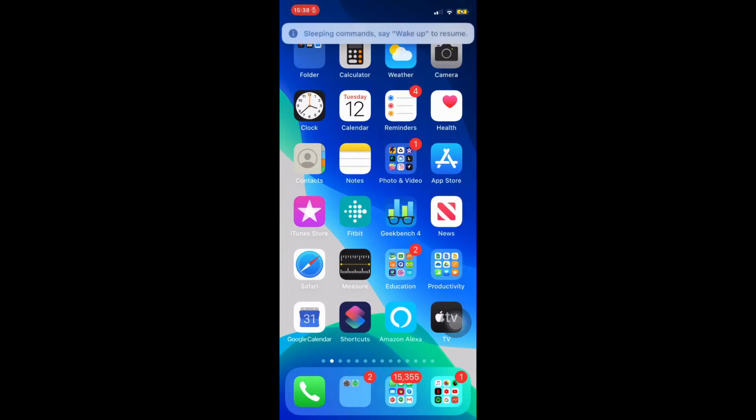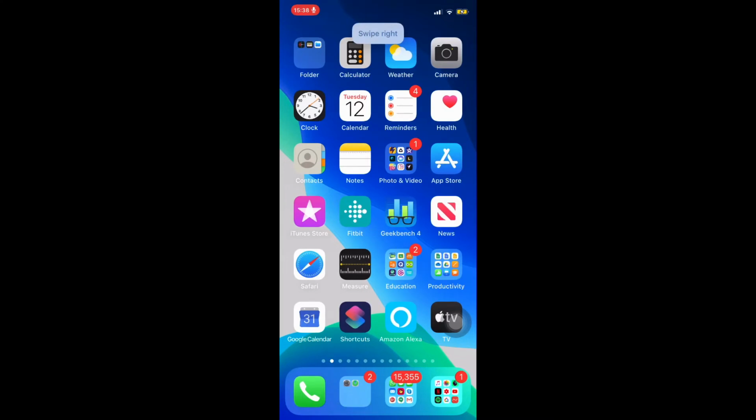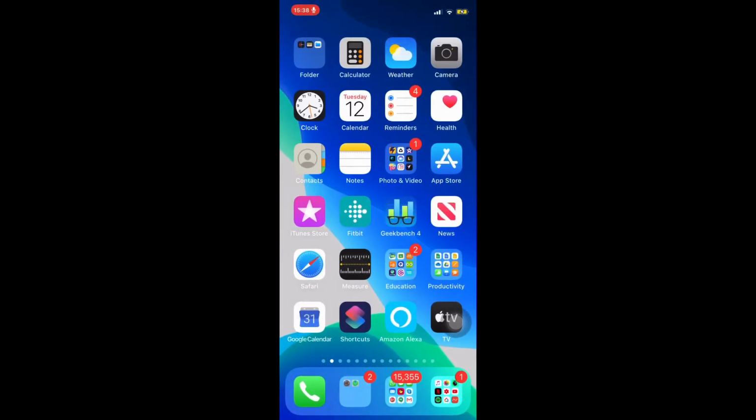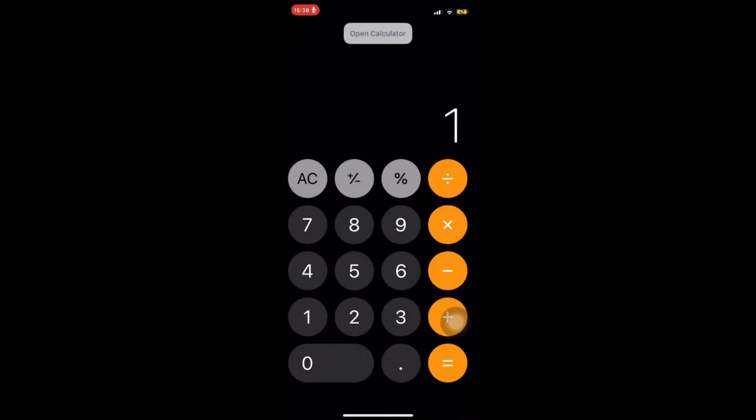Swipe left. Wake up. Swipe left. Swipe right. Open clock. Open clock. Set timer 2 minutes. Go home. Open calculator. Wake up. Go home.